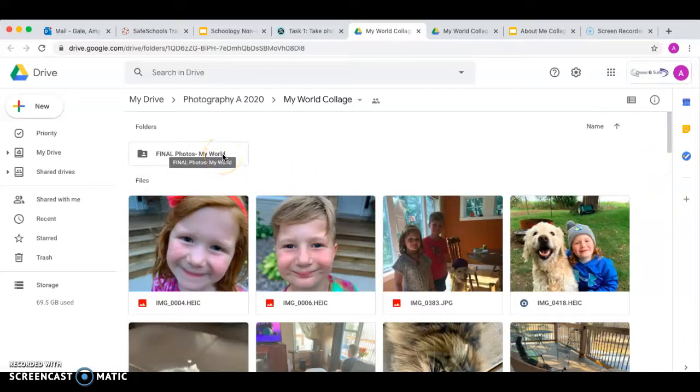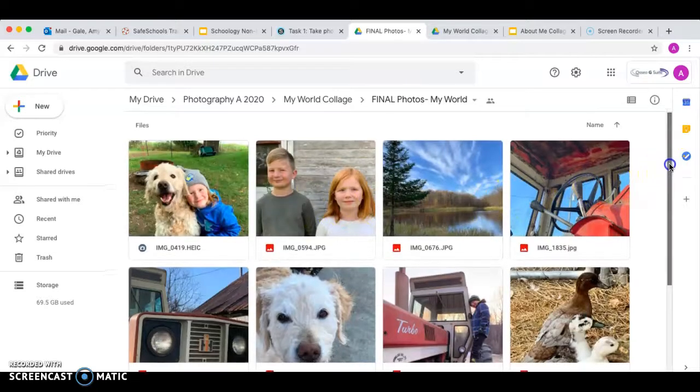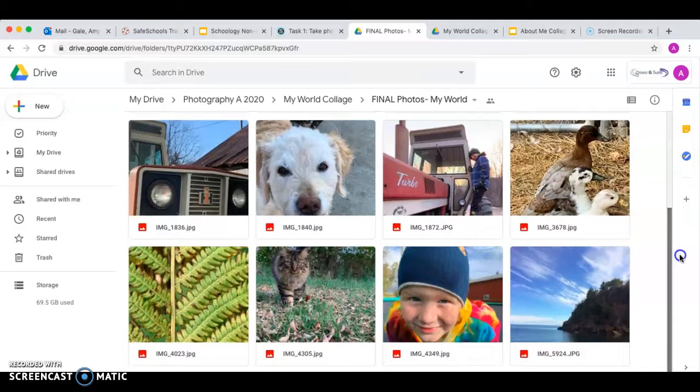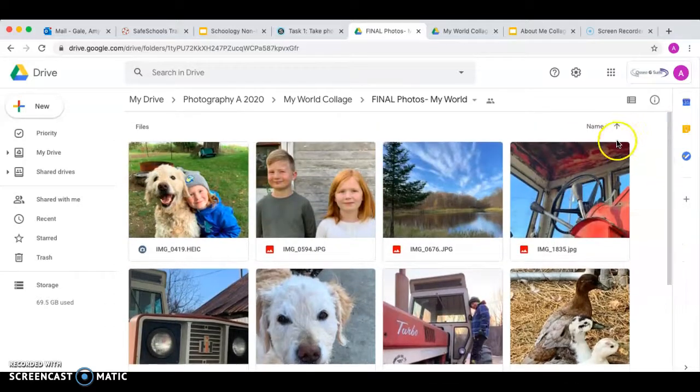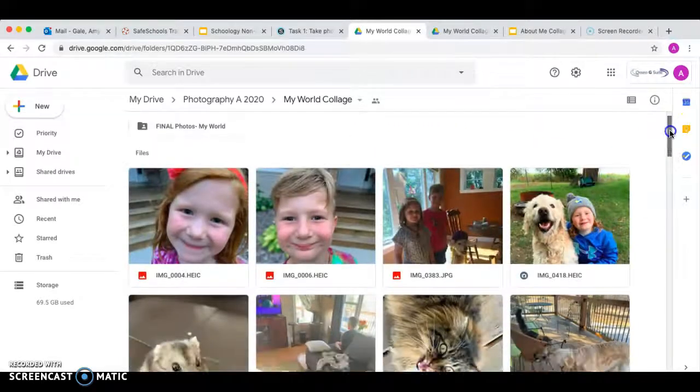We'll put our pictures in our final folder. So these are kind of my top choices for what I want to edit for my collage. So I just move those into a final folder, and then I will download the final folder and then I'll edit it in Photoshop.